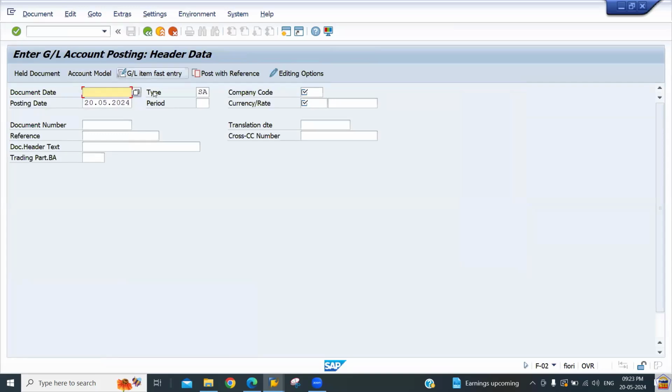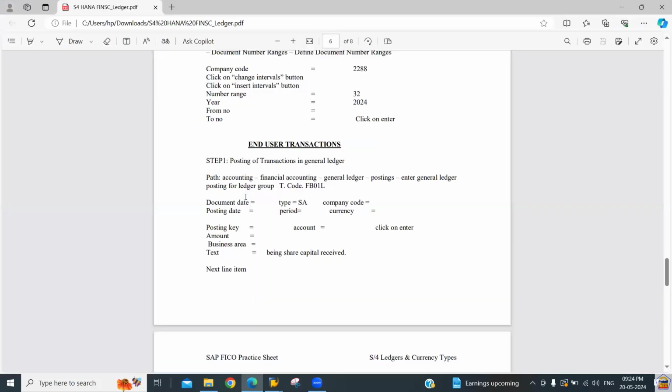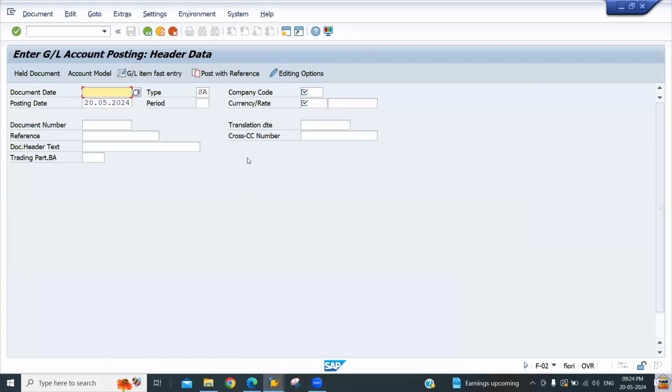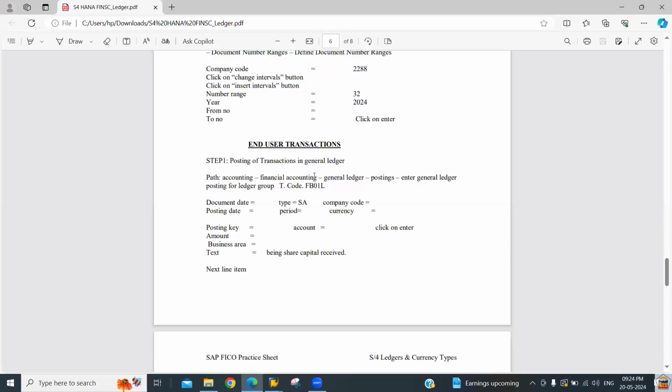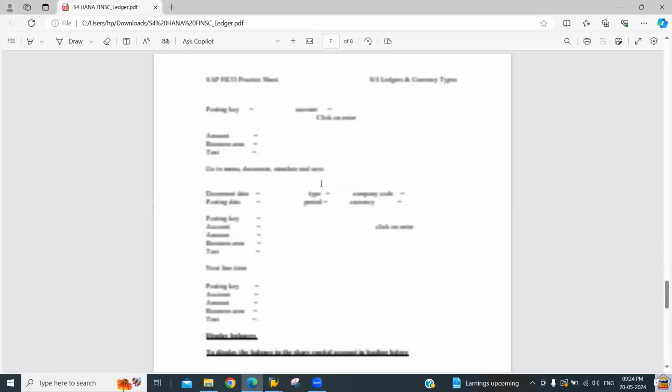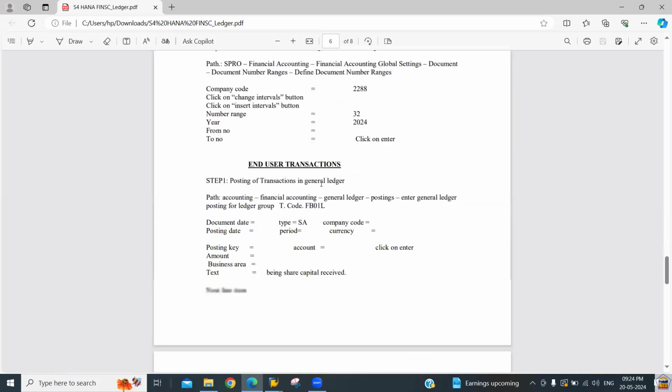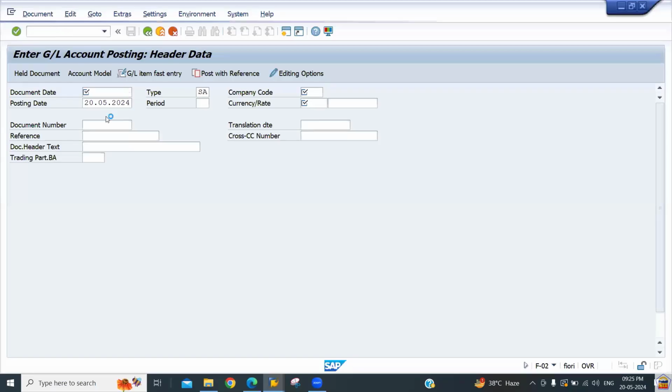Now what will happen if you specify your ledger group ID? Our ledger group ID is ZK for the non-leading ledger. If you specify that, then that posting will be done only in that ledger. But if you don't specify your ledger group ID, then automatically it will get posted in your leading ledger as well as in all your non-leading ledgers. You can see on the screen we don't have the field called ledger group. In order to get that field on the screen, we need to run the transaction code FB01L. So let's have this transaction code here.